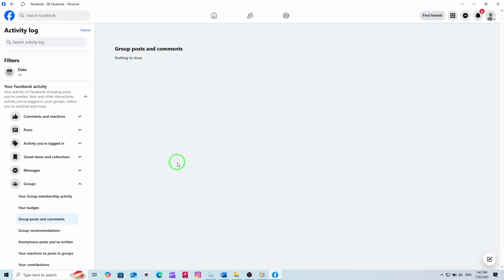This is perfect if you want to manage your older comments, revisit important posts, or just keep track of your interactions within Facebook groups. Remember, these steps are based on the most recent Facebook updates, so the layout should look very similar on your screen. Follow these directions, and you'll never lose track of your group activity again.